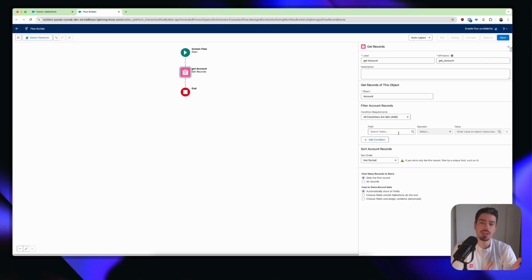And so you would think that's easy enough, right? Because the record that this element should fetch is the record that I launched the flow from. But this isn't an option. You can't add this as a value or a resource or a field within this element.